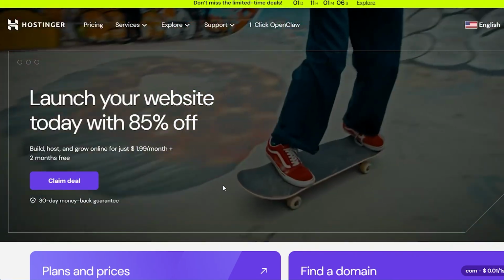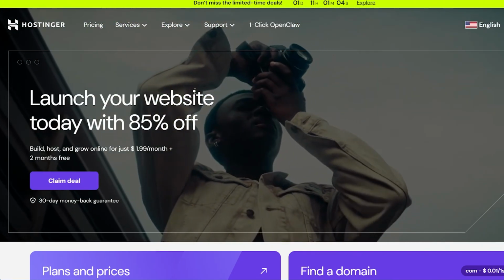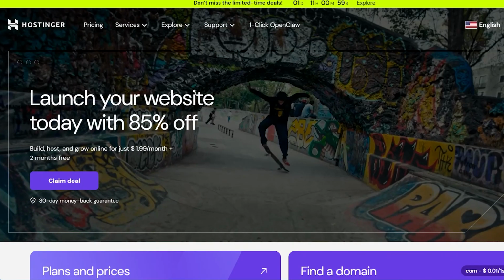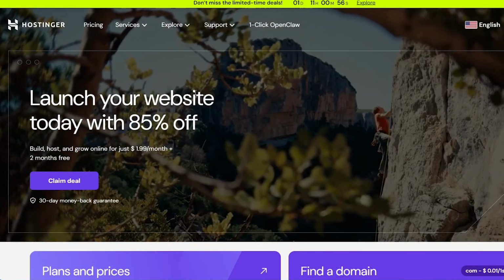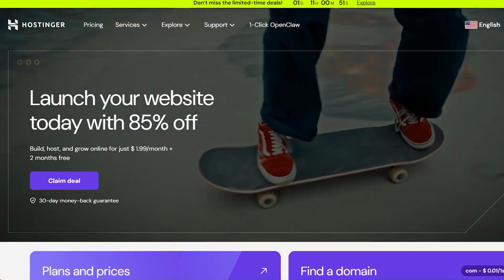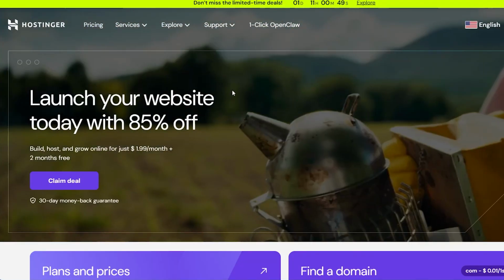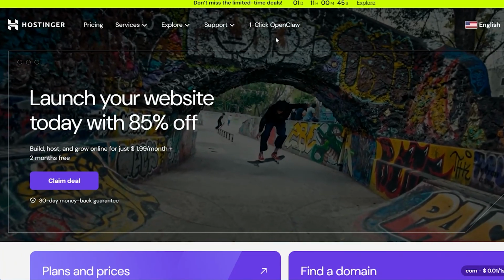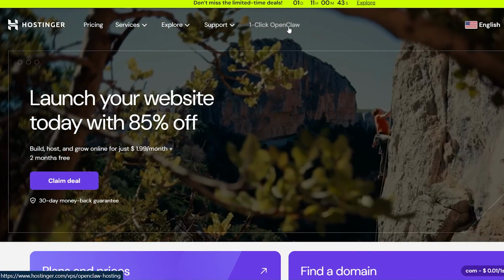What you have over here is with Hostinger VPS, you can get OpenClaw built in. So OpenClaw will already be pre-installed onto your Hostinger VPS. Now, how you're going to get that is you're going to come over to Hostinger here, and then when you go up to the very top here, right at the center, it says one-click OpenClaw.